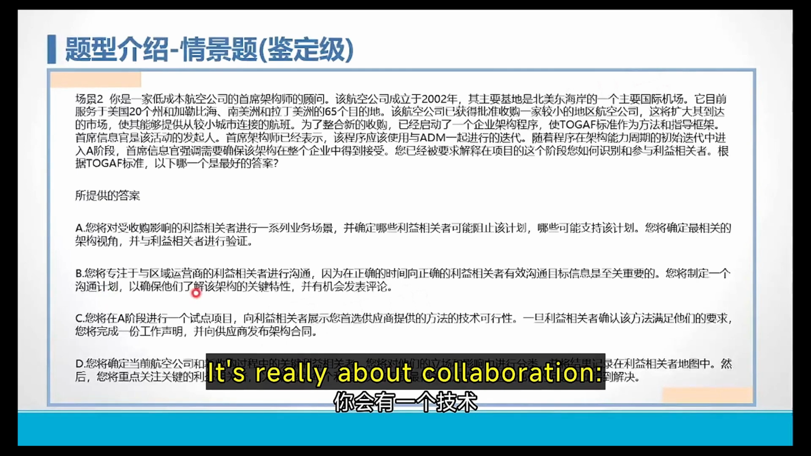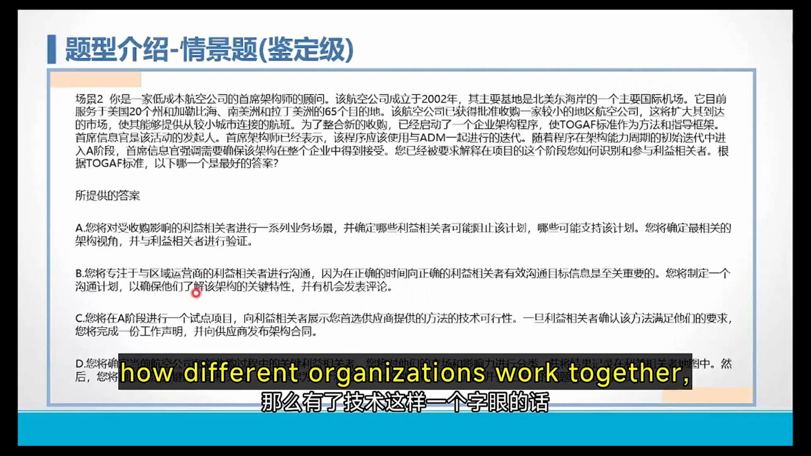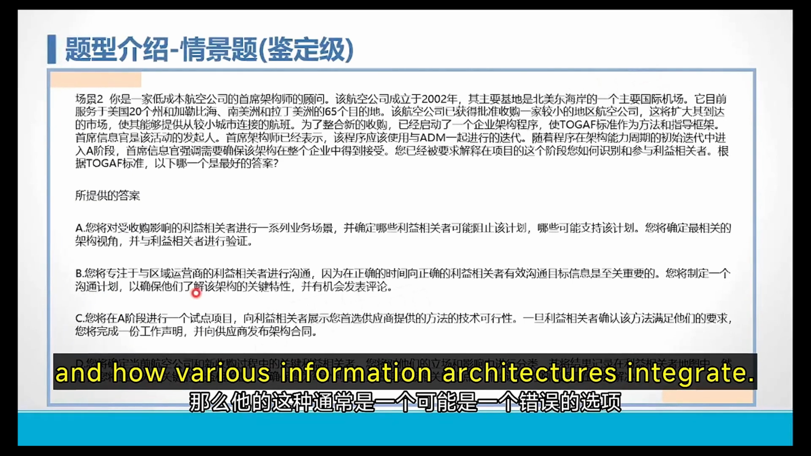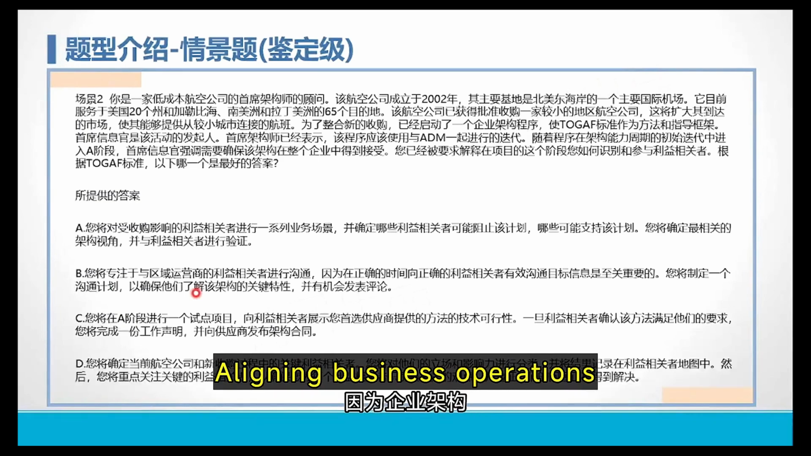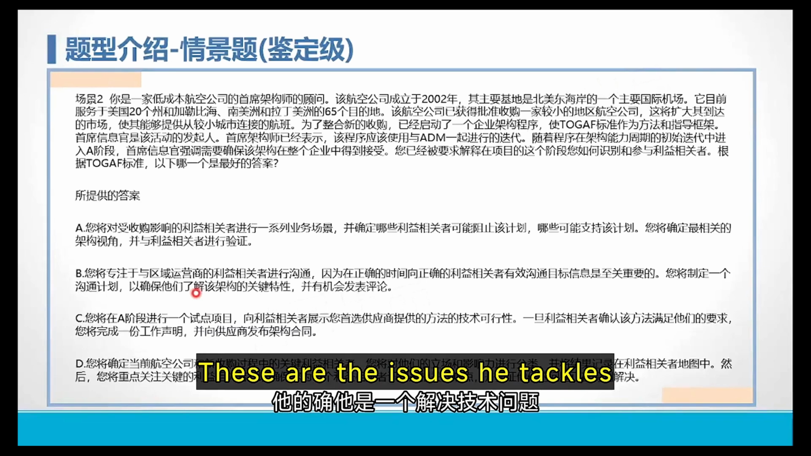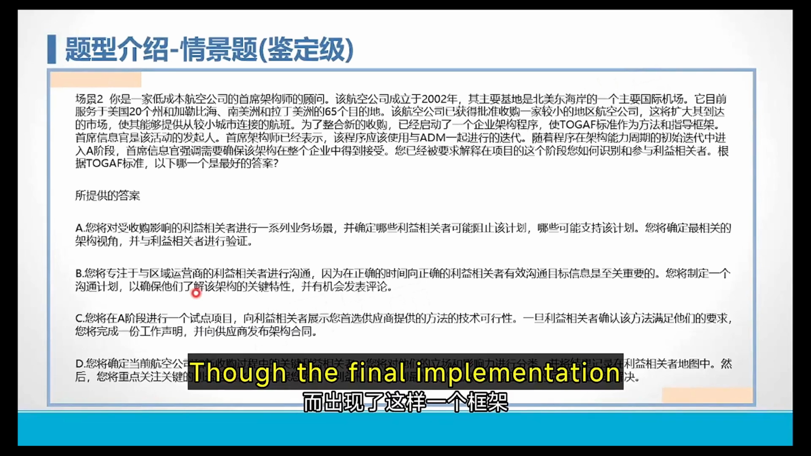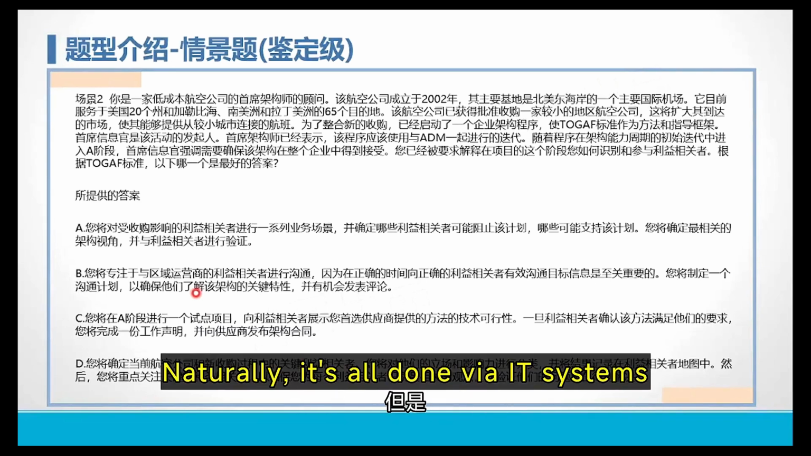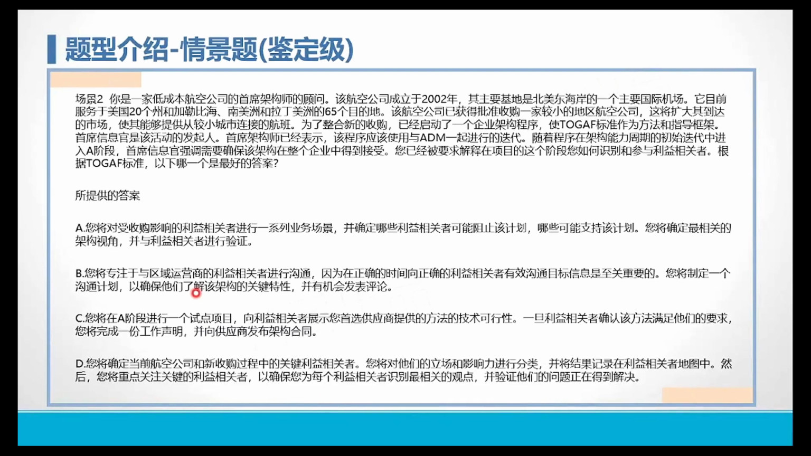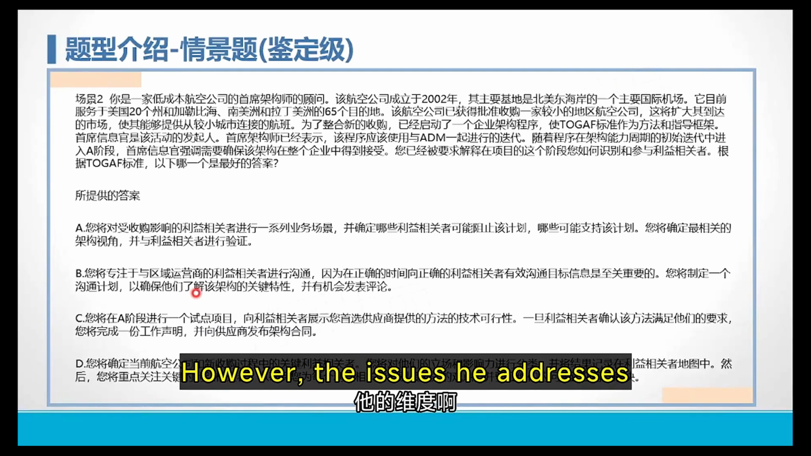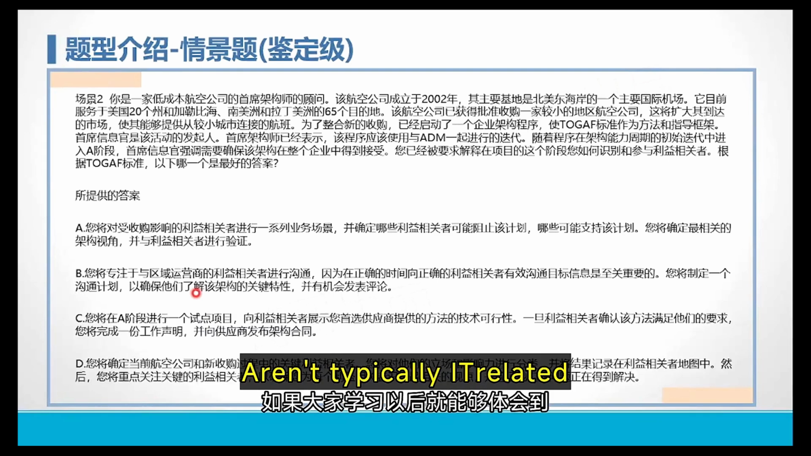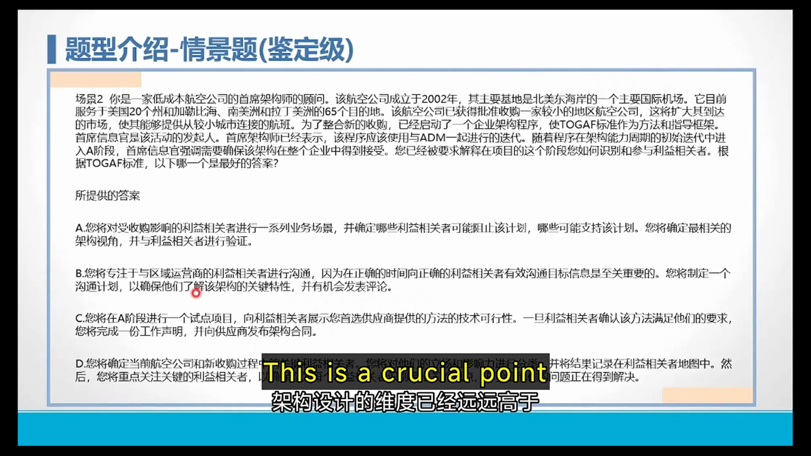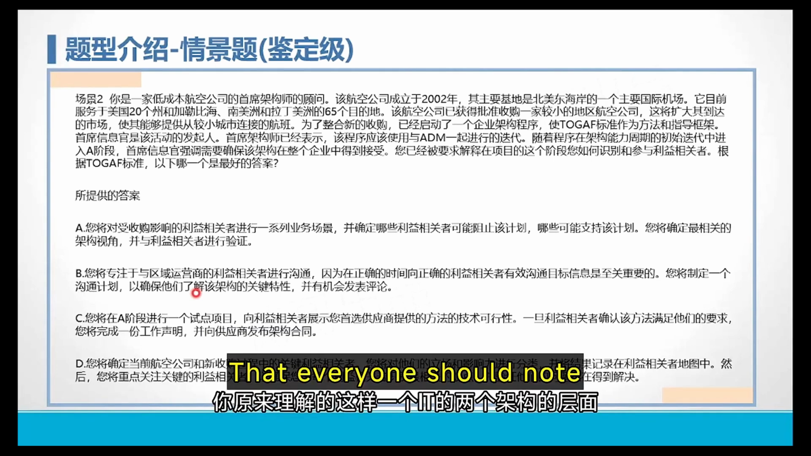It's really about collaboration, how different organizations work together, and how various information architectures integrate, aligning business operations. These are the issues it tackles. Though the final implementation, naturally, is all done via IT systems to put into practice. However, the issues it addresses aren't typically isolated. This is a crucial point that everyone should note.